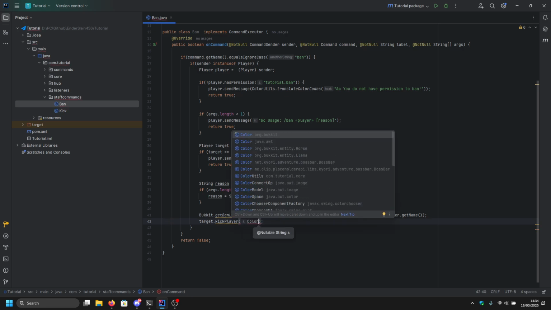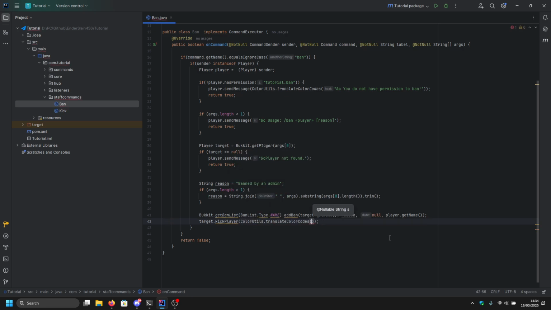So ColorUtils.translateColorCodes, and "&c You have been banned!" \n for new line. Then you could type &7 if you want, but I'm gonna keep it all red. And type "Reason: ", and then plus reason.